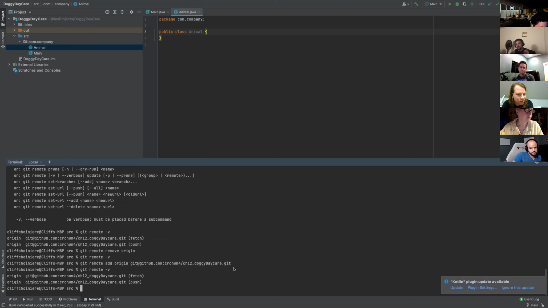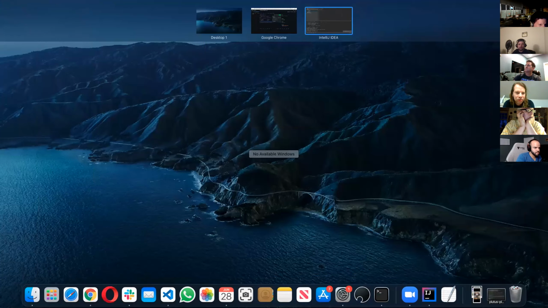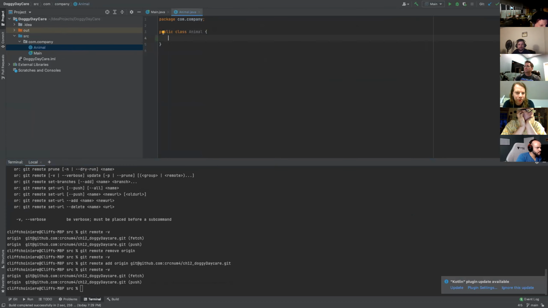Let's make a change so everyone can test their SSH, make sure it works. So I'm going to go into our animal class. What were some fields we had to add again? Pull it up as well, make sure I get it right. There was an integer for legs, a string for size, and a string for name.